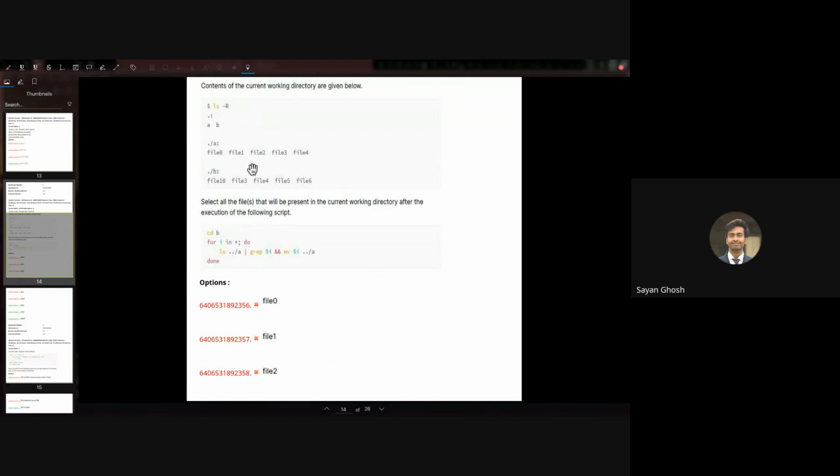So all the files that are present in both A and B are moved, and also the substrings. So in this case, there is no substring, but imagine we had file 10 in A and file 1 in B. So file 1, even if it was not there in A, would have matched file 10. So that also would have been moved. But in this case, we don't have that.